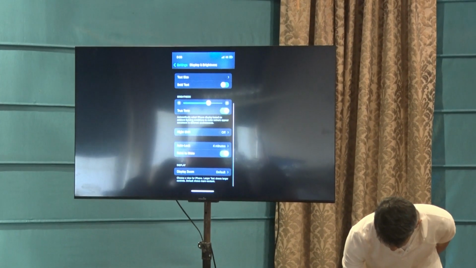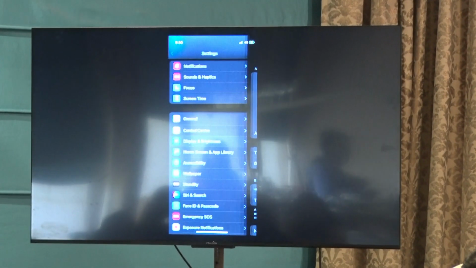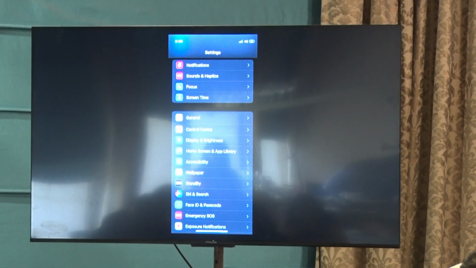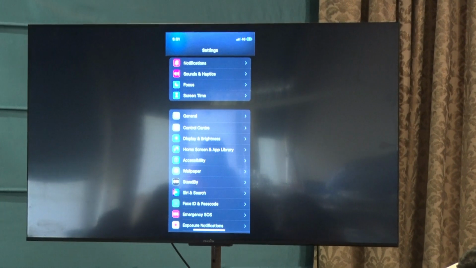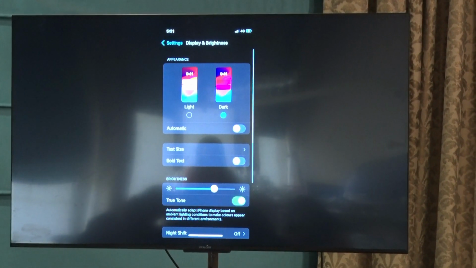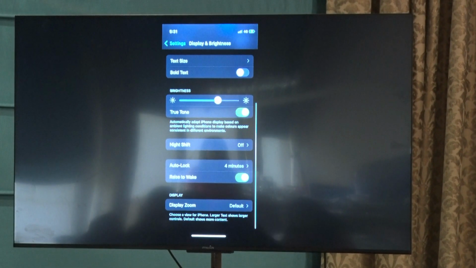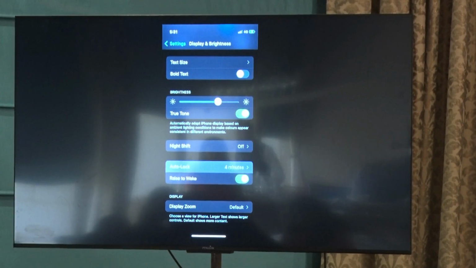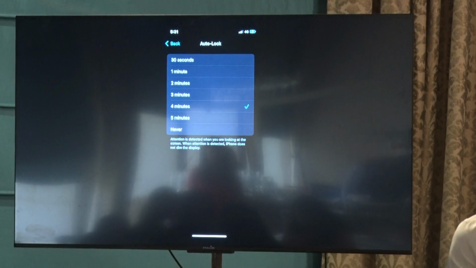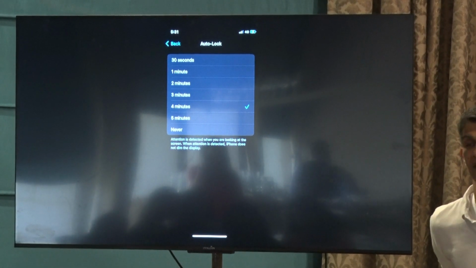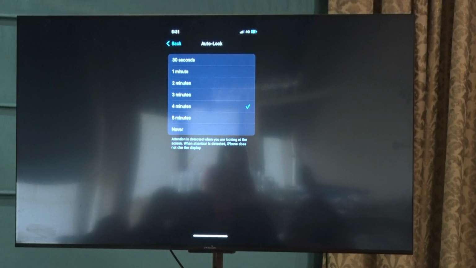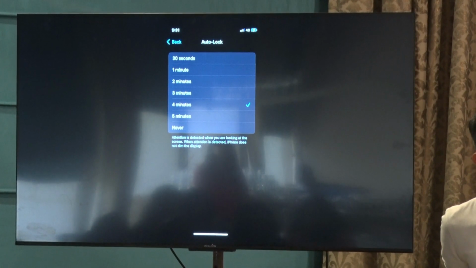Let's start with the iPhone. You click on settings again, the gray cogwheel. You go down to display and brightness. Then you go down, there is a button called auto lock. When you click on auto lock, it will give you options. Do you want it to lock after 30 seconds of no activity, a minute, 2, 3, 4, 5 minutes, and it'll say never. I recommend that you don't leave it on never.